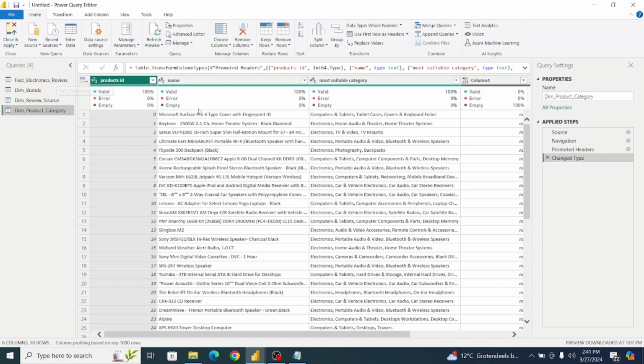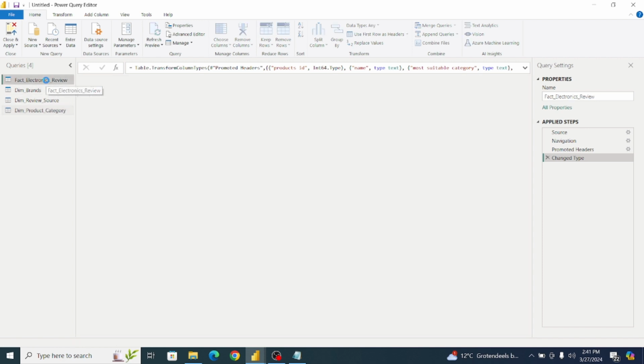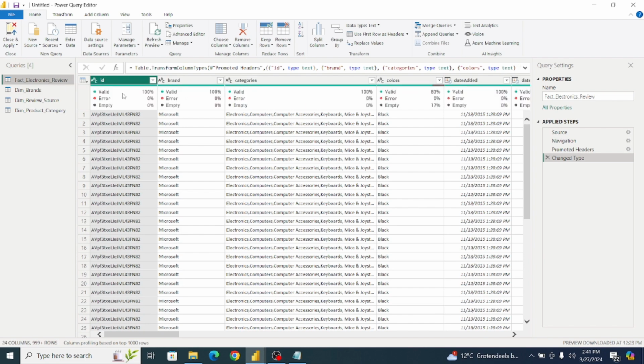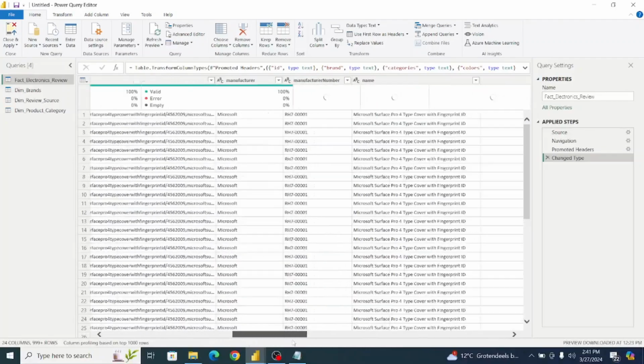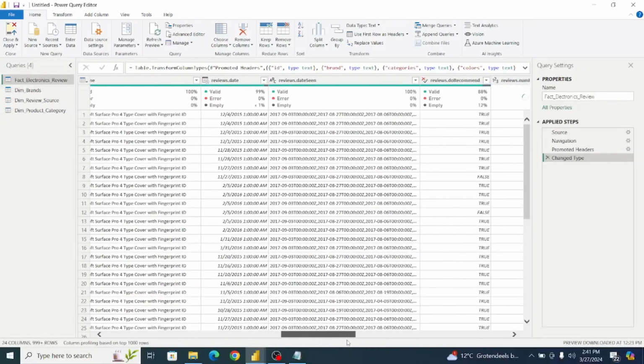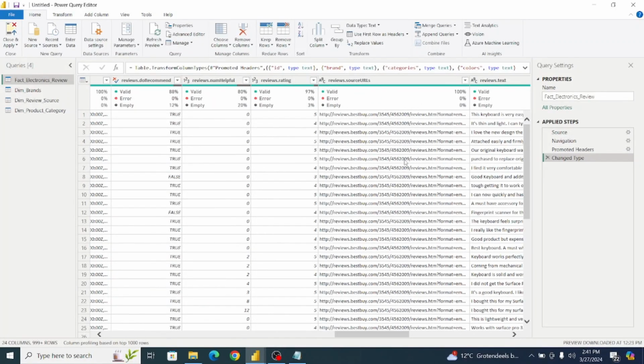But before we do that, let's quickly go to our facts table. That's the fact electronic reviews table. We don't actually have a review source column on this table. Rather, we have a source URL. But in between the source URL, there is a source. You can actually see the source, for this one it is Best Buy. So we need to systematically extract the source from this column.